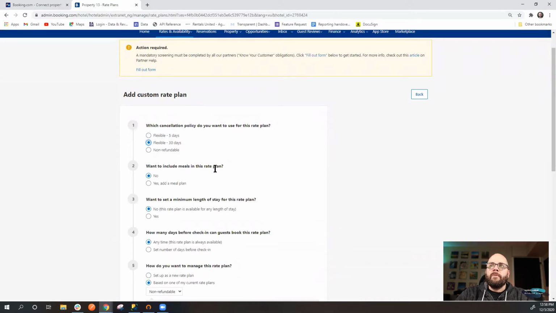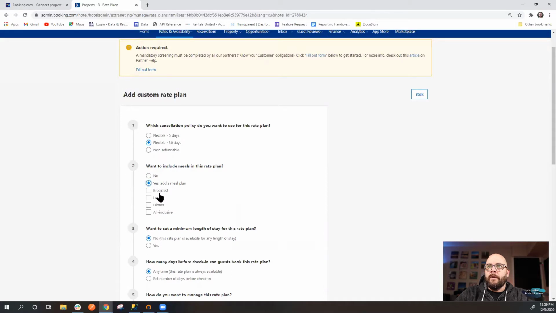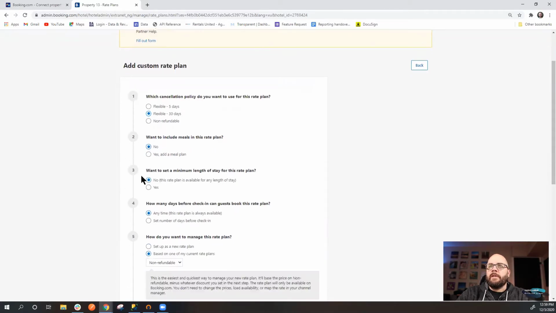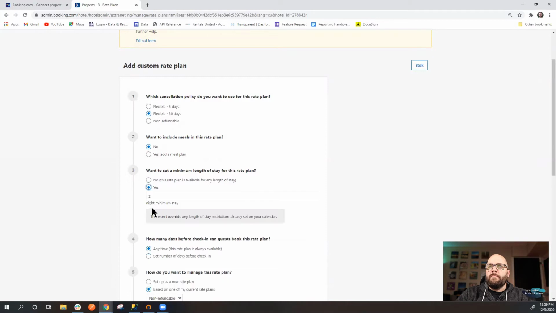Now, do you want to include meals in this rate plan? Most likely you probably don't have meals that you offer at your property. If you do, you can definitely make that an option to add that in there if you wanted to, which brings up a couple of different options for you. We're going to hit no for this exercise. And then it says, do you want to set up a minimum length of stay for this rate plan? And I'm going to say yes.